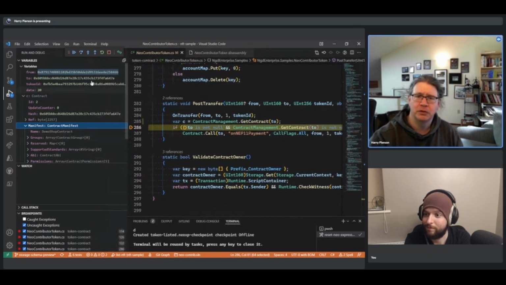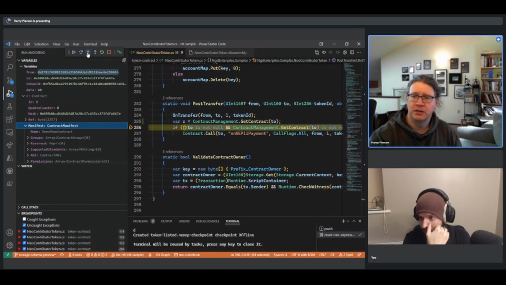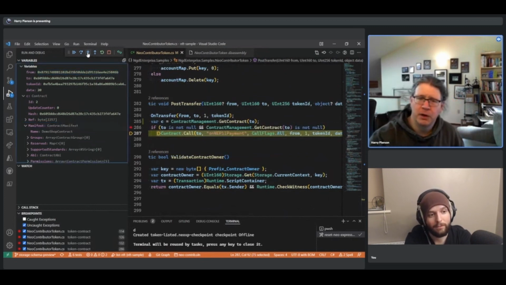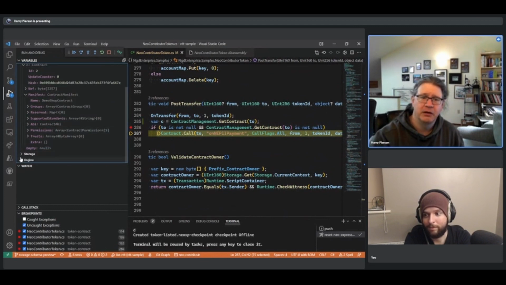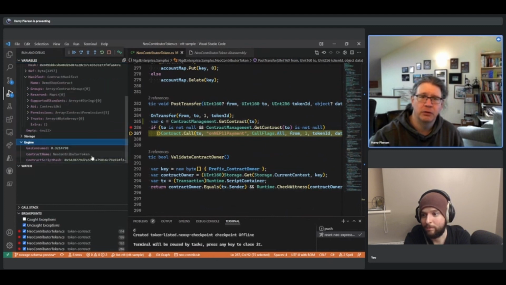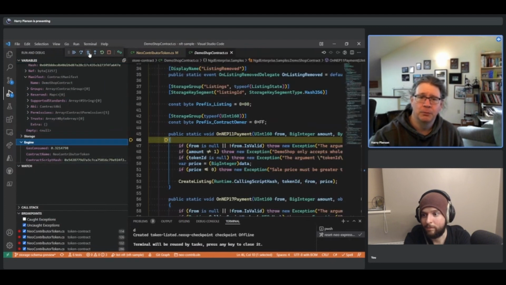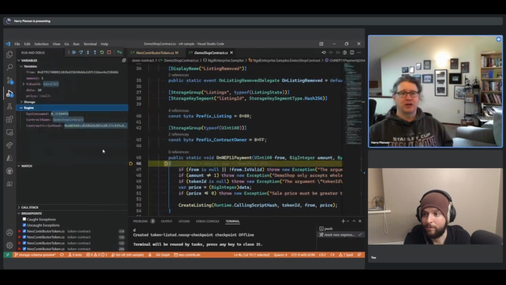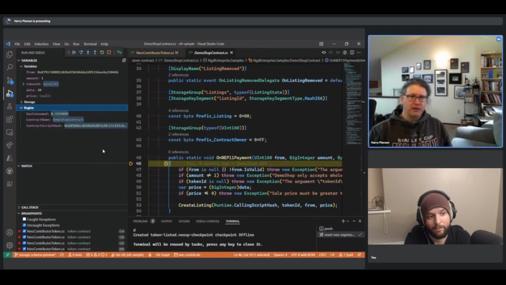Actually, this is a cool new feature. Before, you could only debug one contract at a time. Well, here I'm about to call into the on NEP 11 payment of the demo shop contract. We can see here in the engine that we are currently in the Neo contributor token contract. So let's step, boom. Now we're in the demo shop contract. So we actually also have cross contract debugging working as well. You do have to declare that in the launch configuration. You have to tell it where the debug information is for the contracts you're going to call. It doesn't automatically find it for the contract.